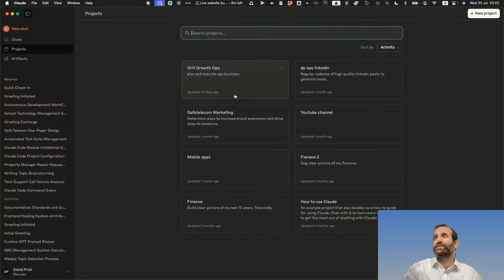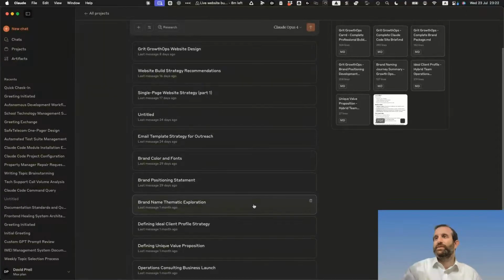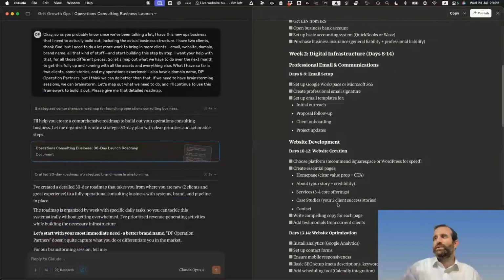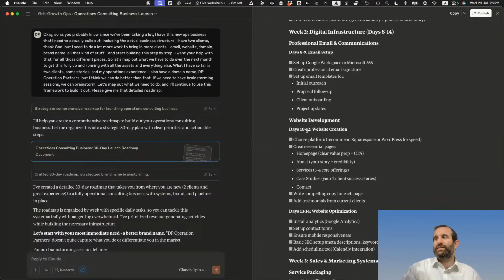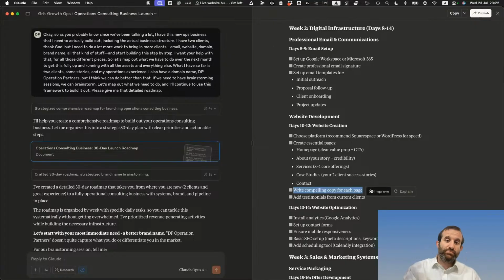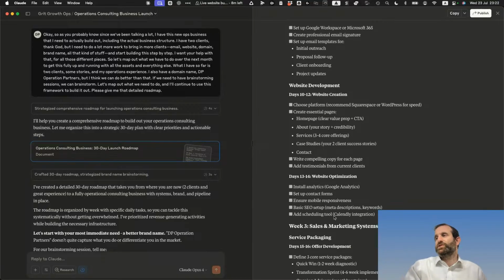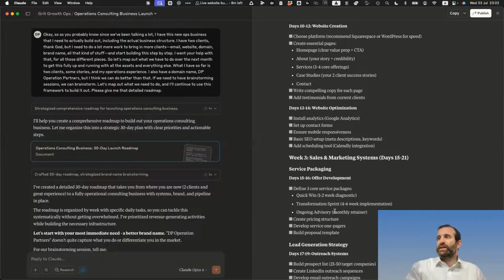Heading back into projects. Great growth ops. Launch the business. Here's the roadmap. Website creation gives us 10 to 12 days. We just did that in 30 minutes. That's not bad. All the stuff we already created has a homepage, about, services, case studies, contact. There we go. It's got all that. Again, did we write compelling copy? Not so much. Do you have to add testimonials? Yeah, we got to get real testimonials in there. But we can do that. It has the functionality for that. And then there are some other additional things to do. And the next step is the sales and marketing.